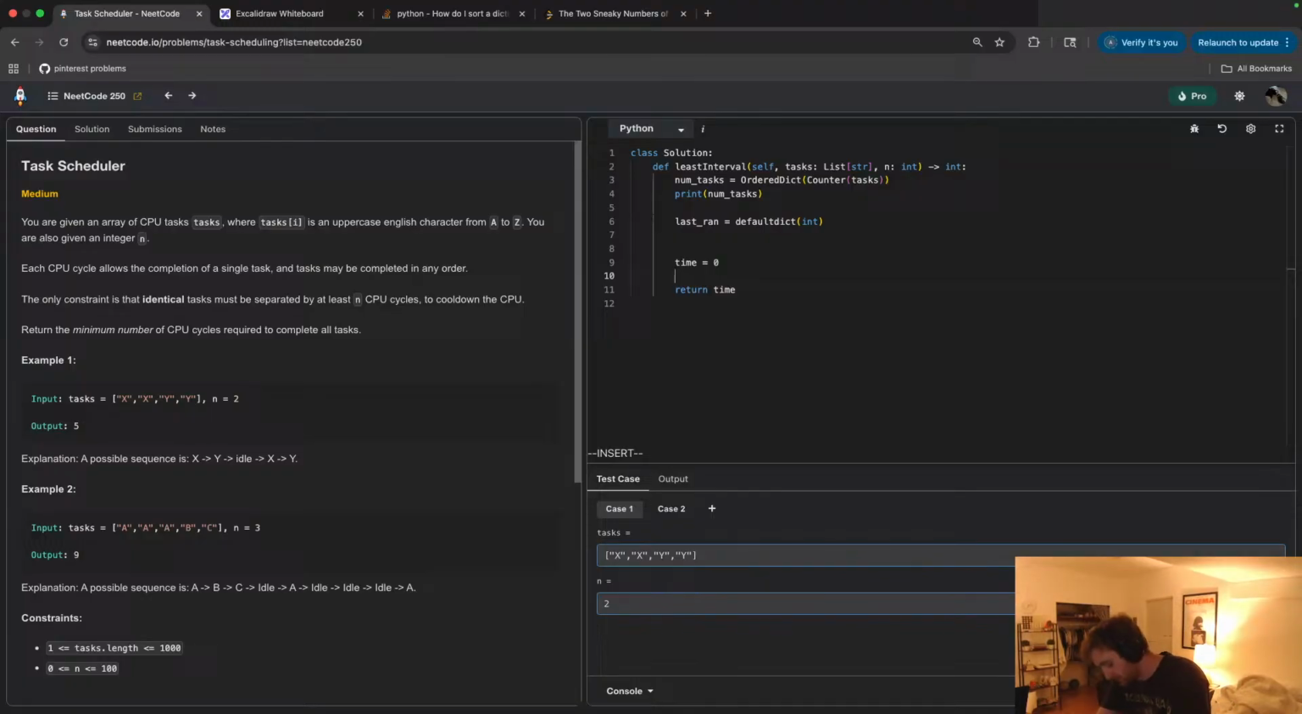Okay, how do I do this? What is my while loop condition? I guess a funny way to do this is while num tasks.